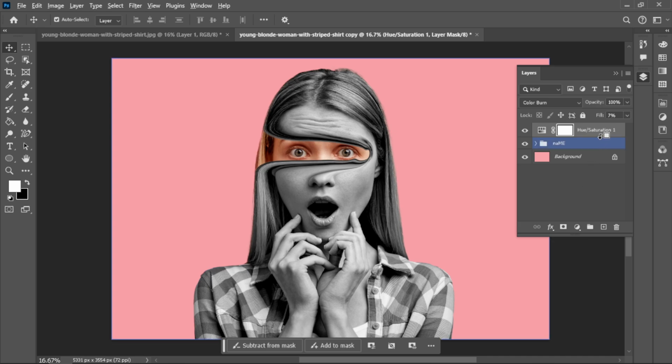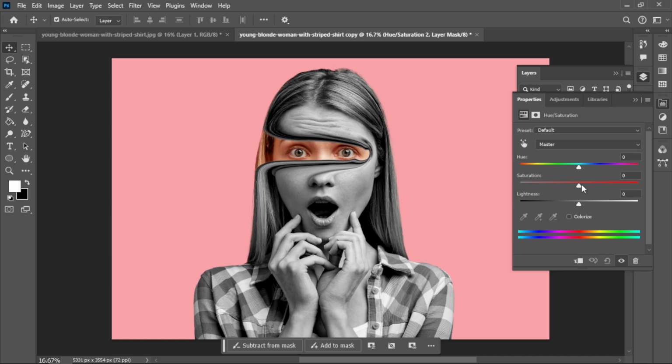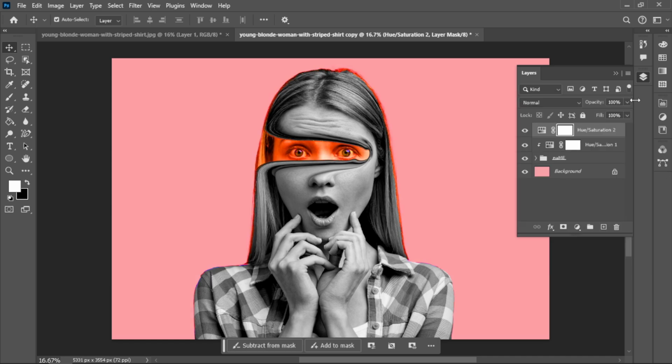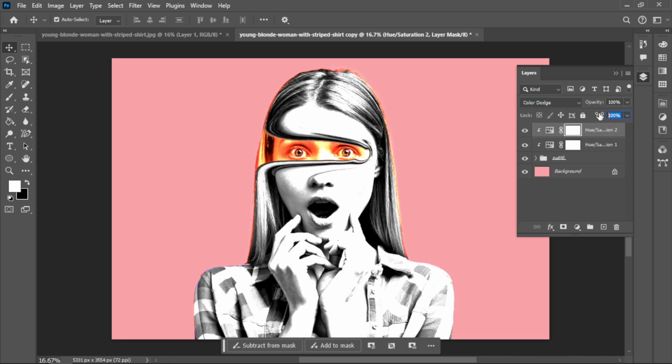Hold Alt again and click between the layers to create another clipping mask, so the adjustment only affects the grouped image. Next, create another Hue Saturation adjustment layer. Set the saturation to 100% again. Click the clipping mask icon, so it applies to the same layer group. Then change the blending mode to Color Dodge and reduce the fill value to 4%.